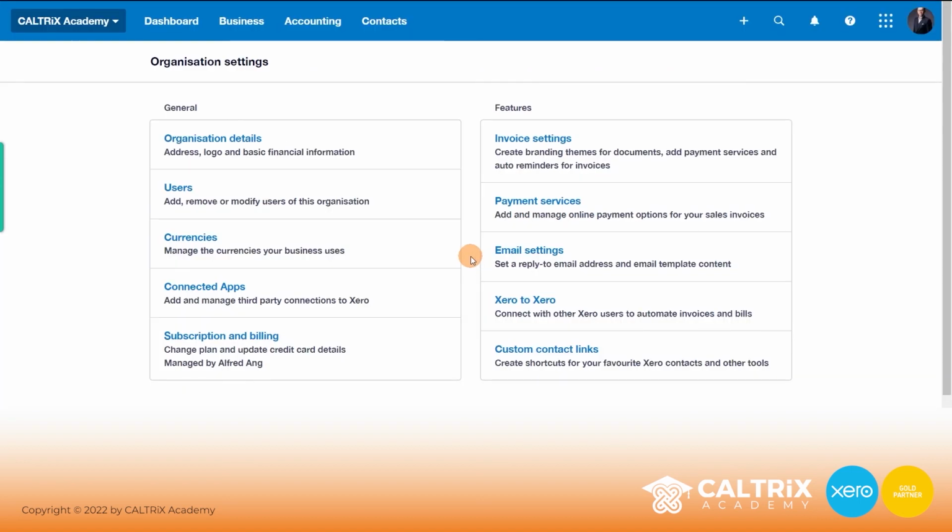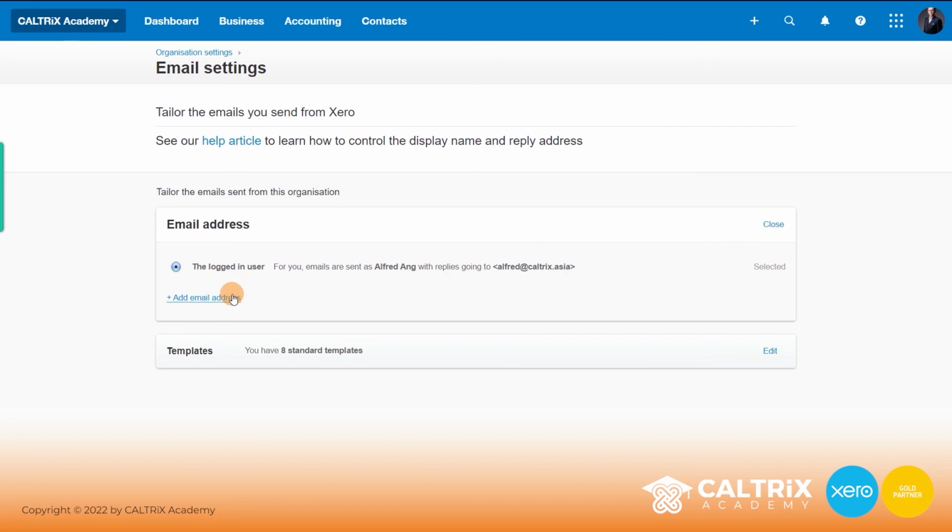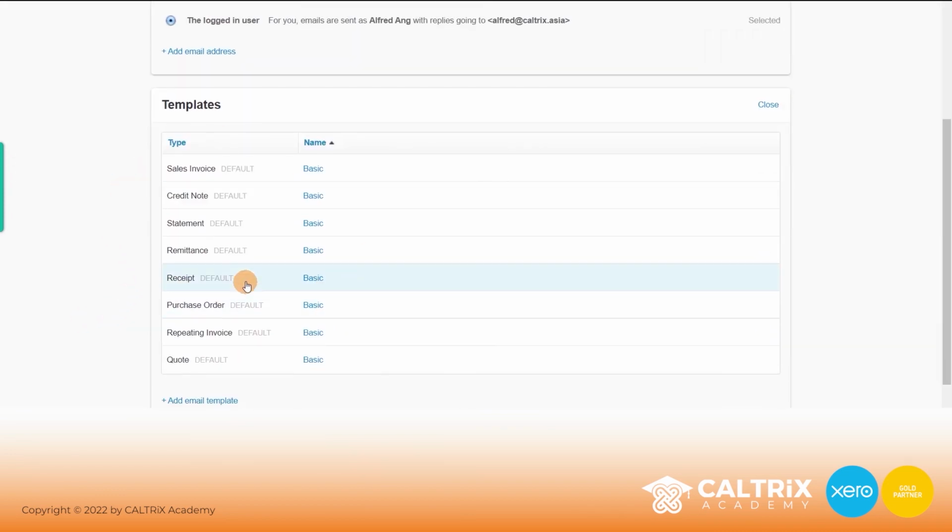The second thing I would like to share with you is the email settings, where you can set a reply-to email address, or you can change your email template content. For the email address, you can click on this edit button and add other email addresses. For the templates, you just click on this, and these are the templates that will be sent out automatically whenever you send out, let's say, a sales invoice, a credit note, or a statement.